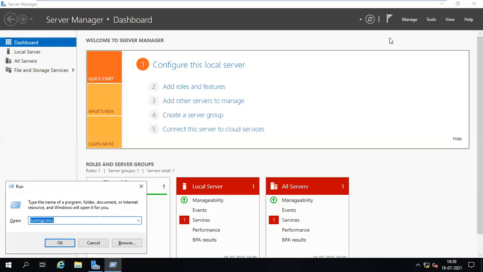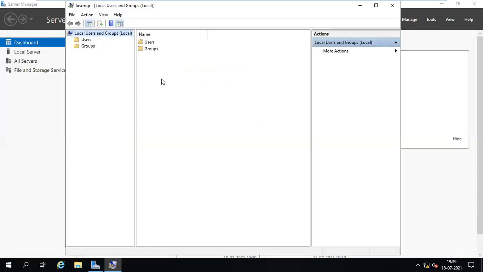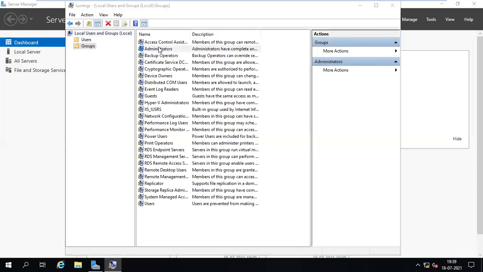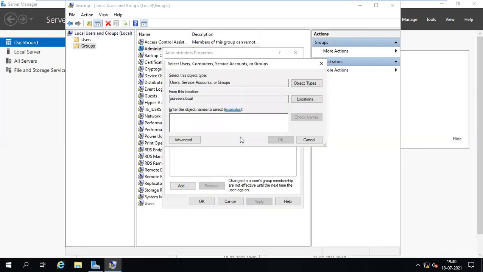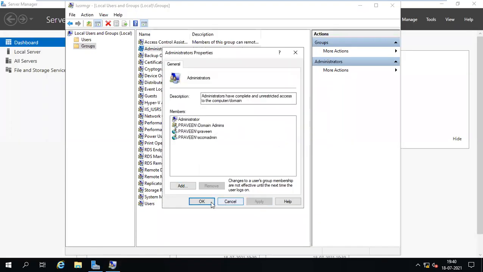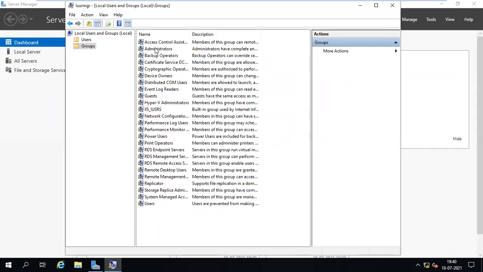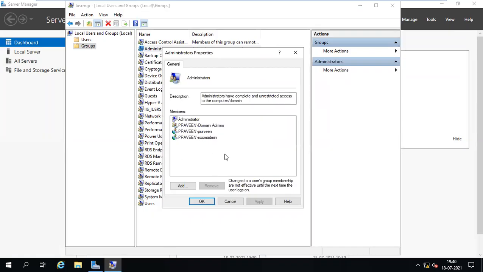Now I can directly go to lusrmgr.msc. If I want to add some other groups manually, I can add them. I will add a user called Praveen now. Okay, I added. Praveen is also part of local admin. He gets full access to the server if he logs in to the server. Is it clear? Yeah, clear. So that is very important.